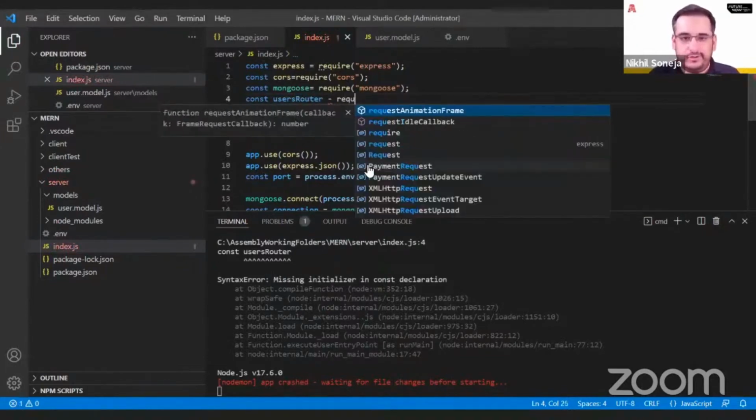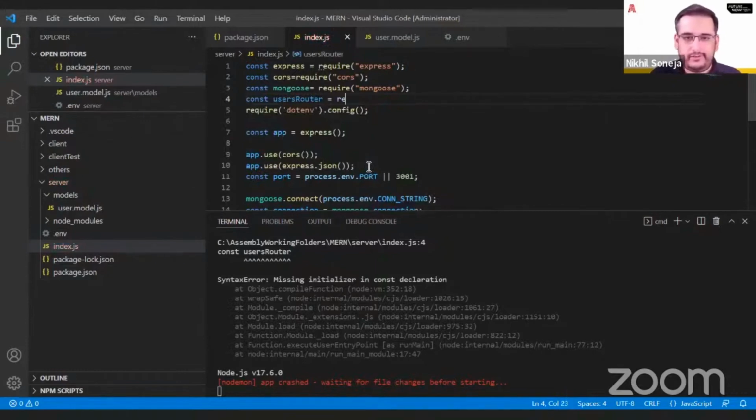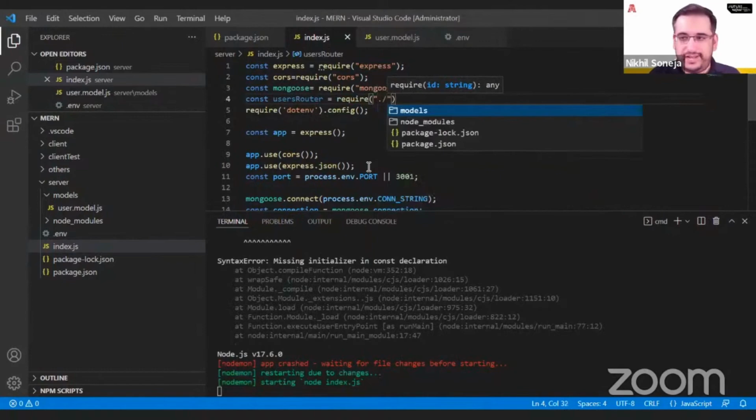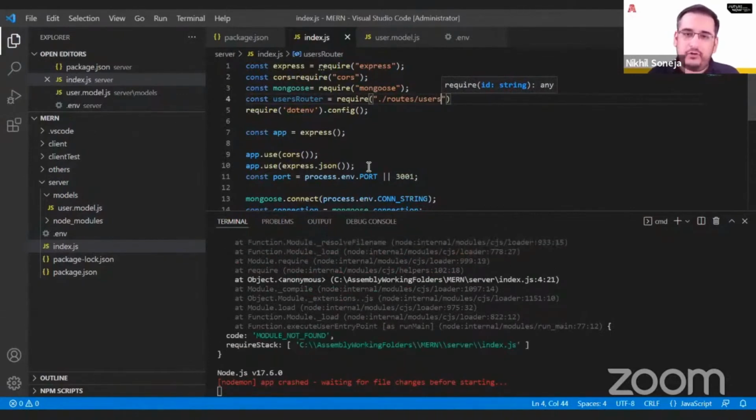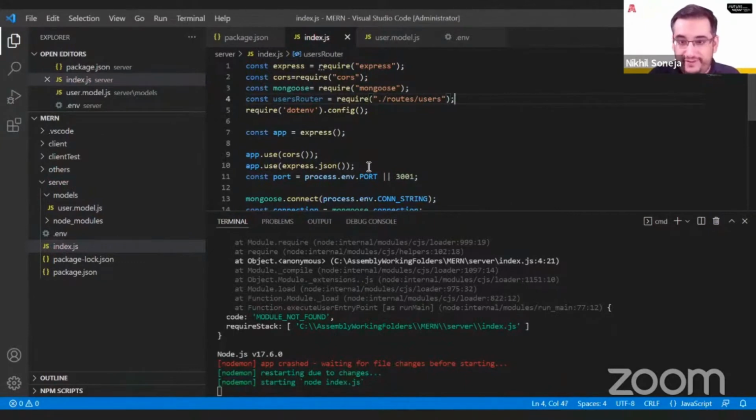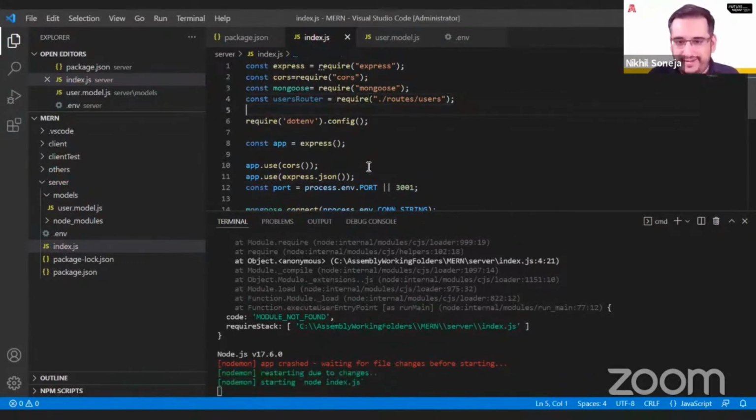I've not defined this path yet, but I will be doing that, routes at users. So when people come to localhost slash, this is where the file will be. I'm going to show you how to set that up. It'll give you an error right now because the file doesn't exist, so don't worry about that.